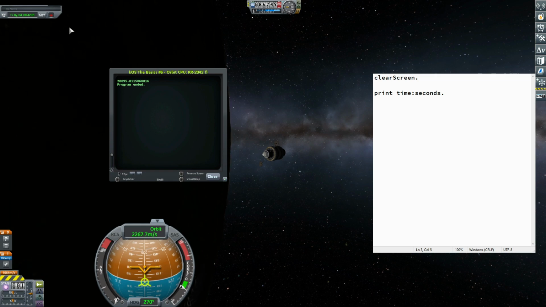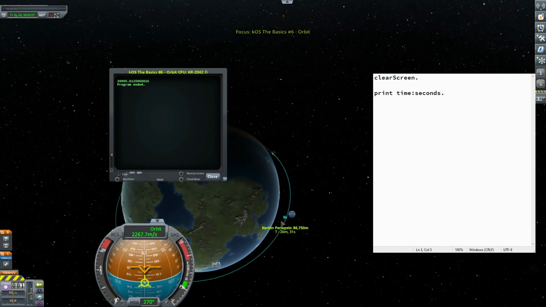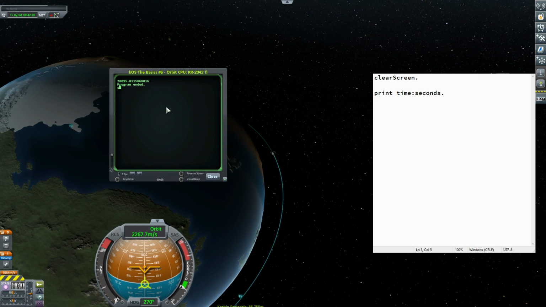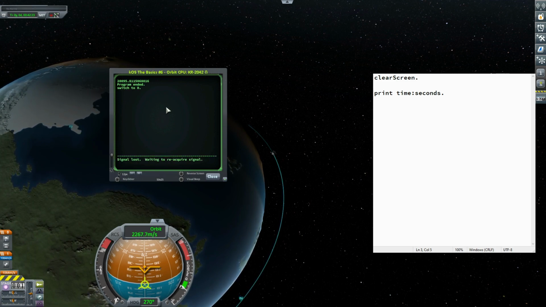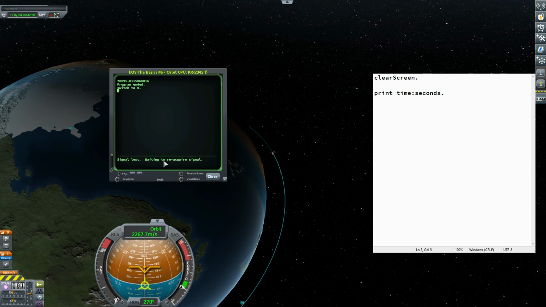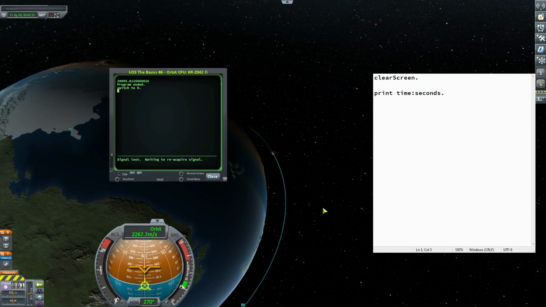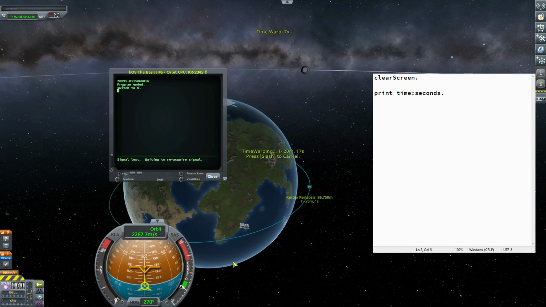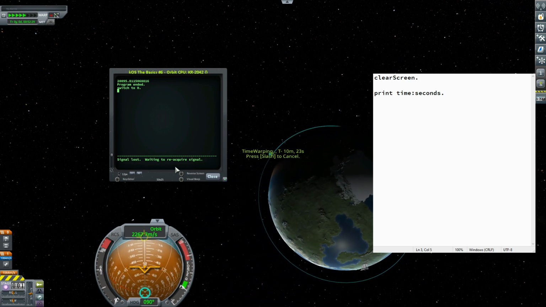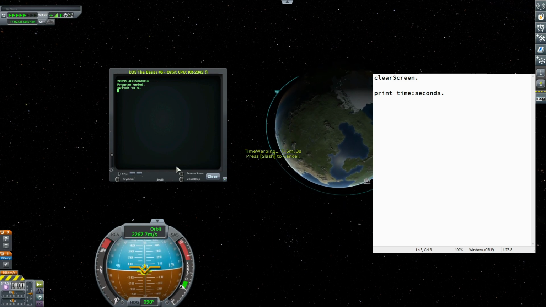New situation here, and I no longer have any connection. We are on the other side of Kerbin. There is no connection between the KSC and Kerbin. So what happens now if I want to do the same? If I want to switch to zero, it is not possible because the signal is lost, waiting to reacquire signal. So if I warp to here, the signal will be reacquired. Let's see what happens.